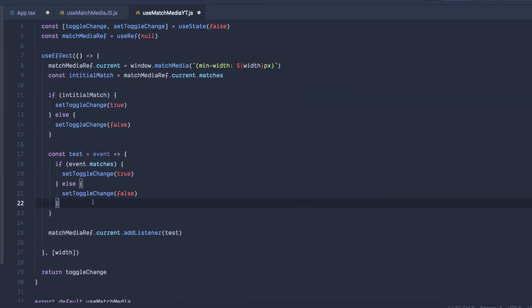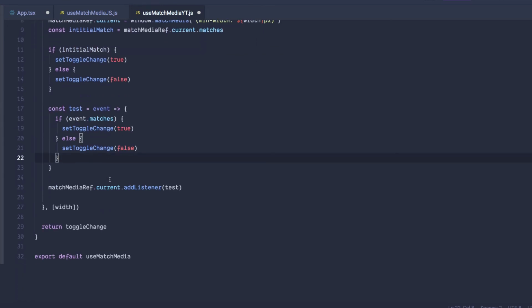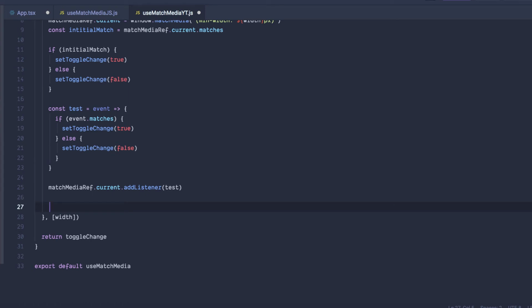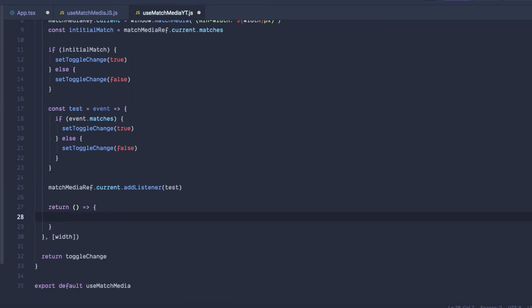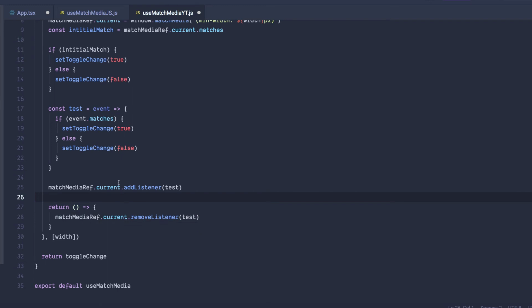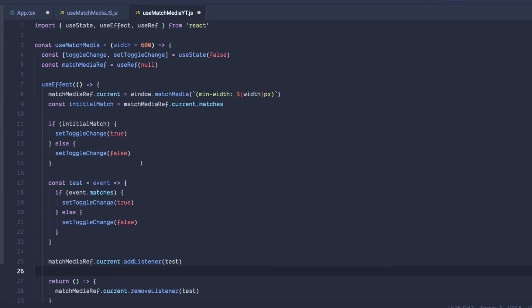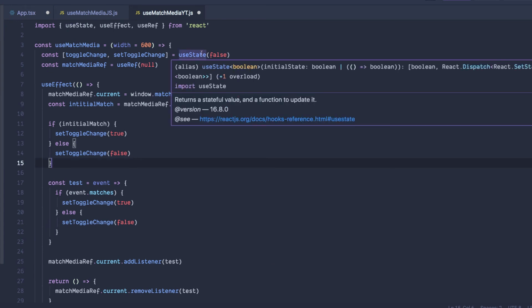So now it's listening to the window whenever it's being resized, which also means whenever you think about something that's a listener or that is currently doing something on screen, that's kind of your key to say, I have to clean this up when this component unmounts. So you're always going to return that cleanup function. And you're going to go matchMediaRef.current.removeListener and put in test, just like that. That should be everything for this component, or for this hook.